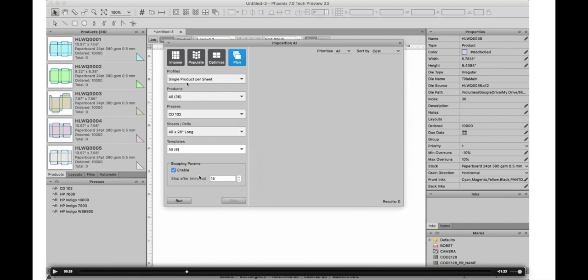So we're going to do self runs here. We have 36 items that were ordered, you can see in the list on the left. And we're going to ask Phoenix to not combo any of these items, but rather build self runs on a 40-inch B1 press sheet on our CD102.